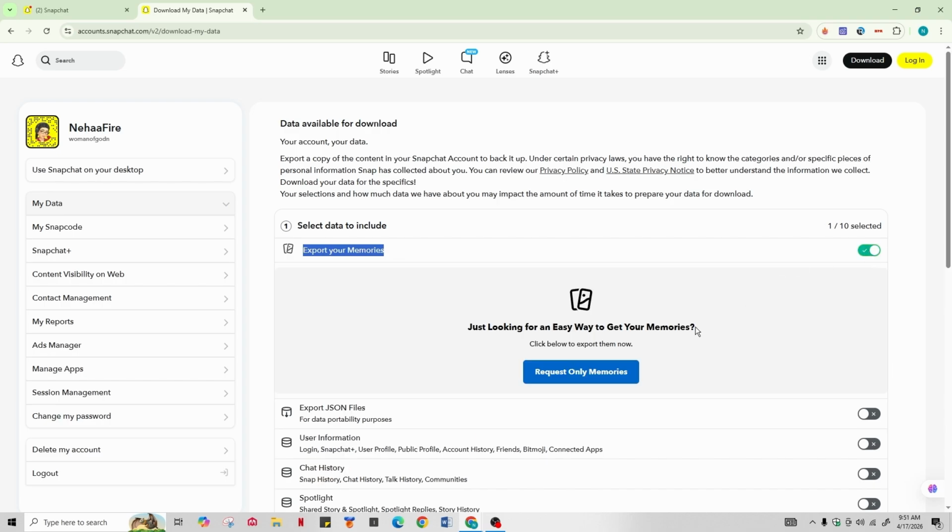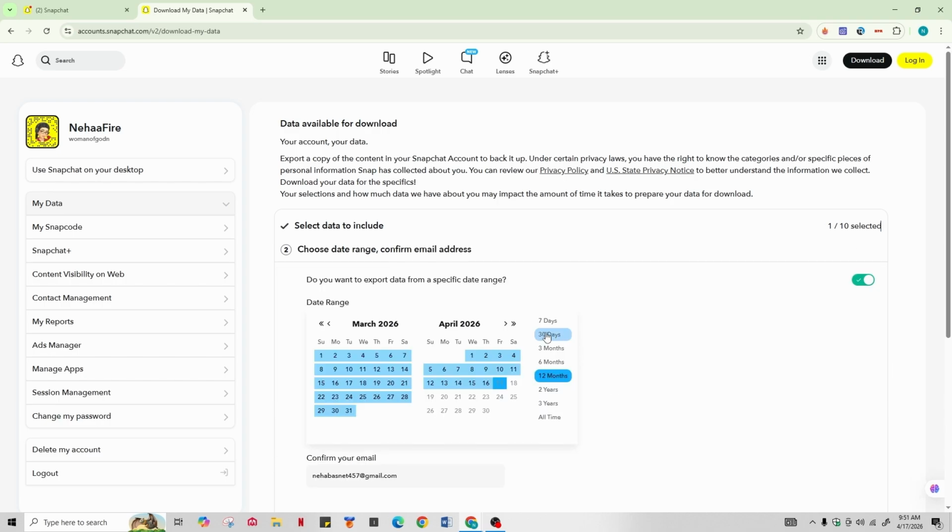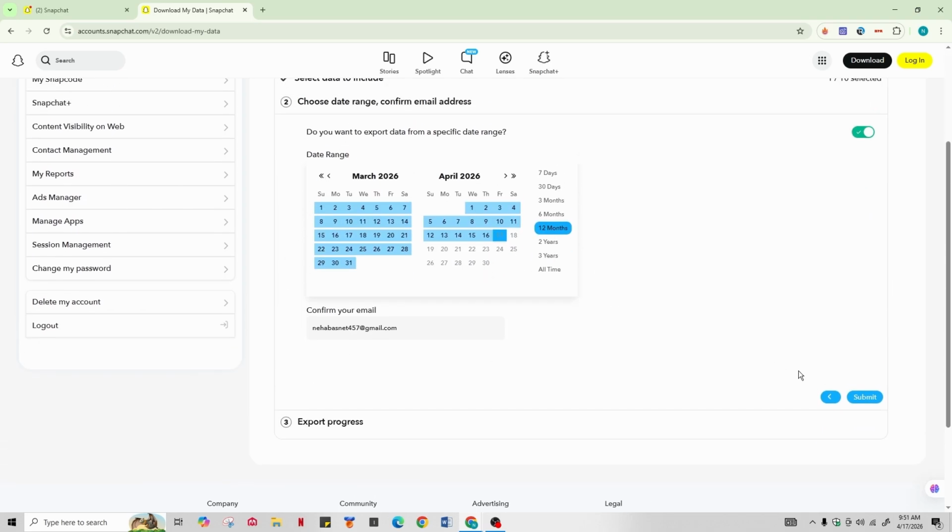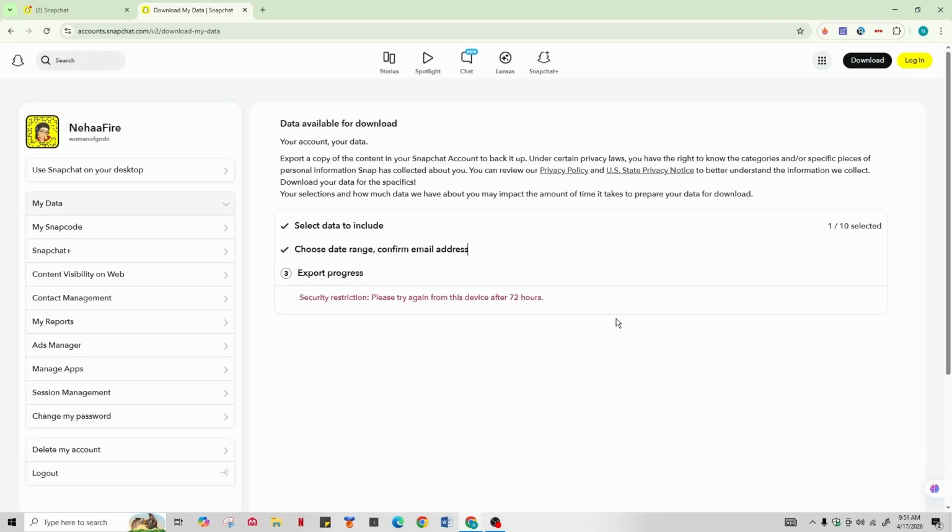Enable this toggle and then select Request Only Memories. Select the date range and then select Submit and then confirm your email address and click on Submit in the bottom right corner of your screen.